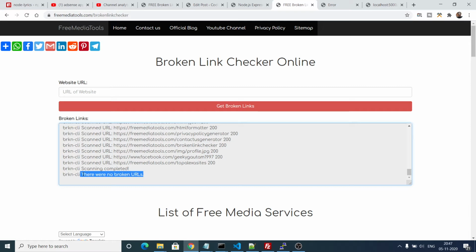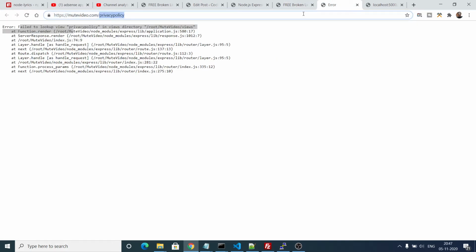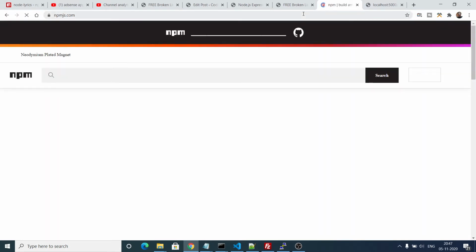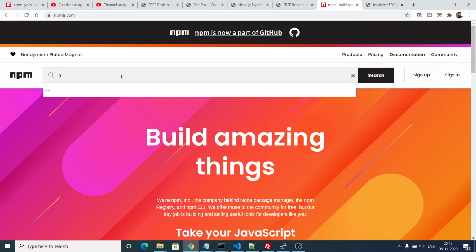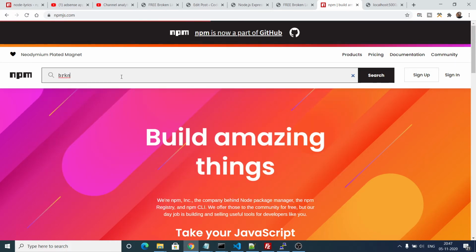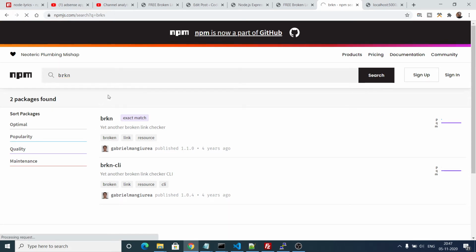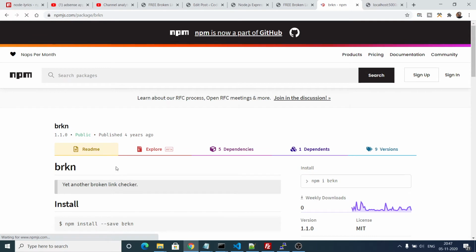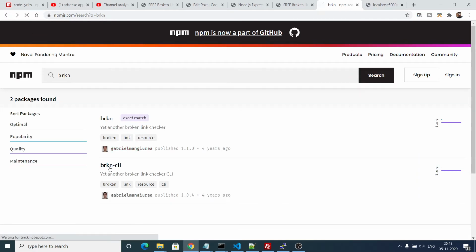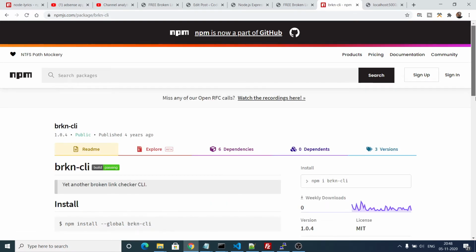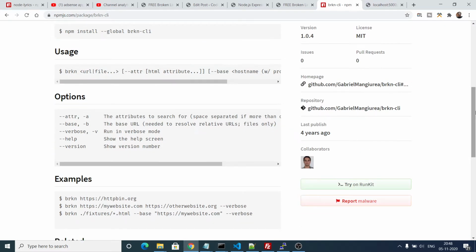In order to build this, I have used a node dependency. If you go to the npmjs Node Package Manager website, the official one, and search for a package, brkn, I'm using this package here, yet another broken link checker. This is the dependency I am using. I'm using the CLI version, the second version, broken CLI. You can see this is the CLI version.